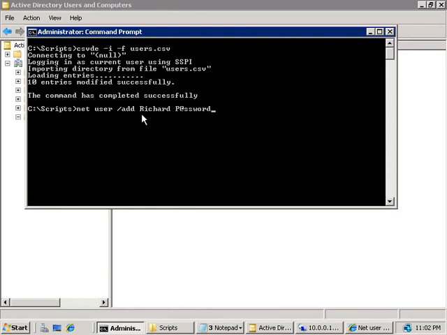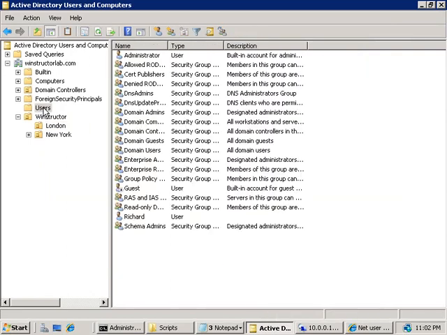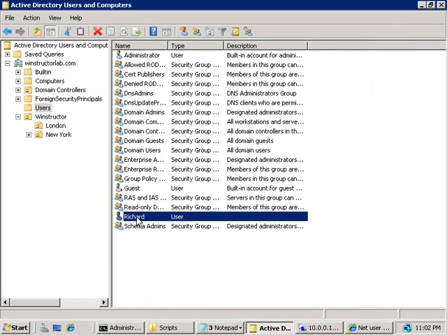So we'll enter in the name of Richard, and then we'll need to give Richard a password. So let's type in password, remembering that we still need to meet the complexity requirements. So I've just made sure that I have an uppercase P, a special character, and some lowercase characters in this password. Now we'll hit enter, and Richard's account was created successfully. So if we go to Active Directory Users and Computers, and then our Users OU, here we can see Richard's account.